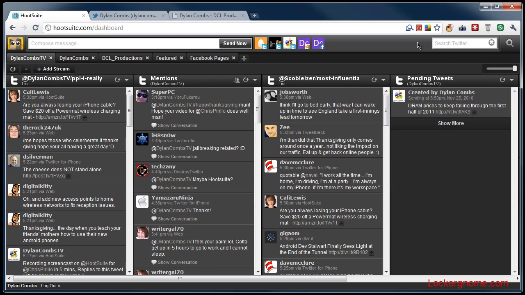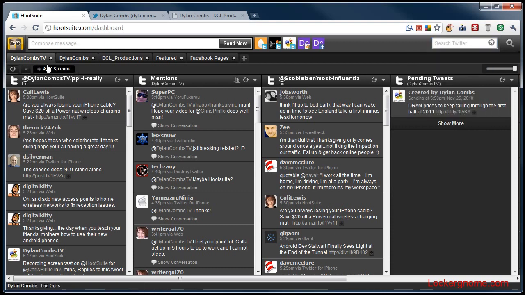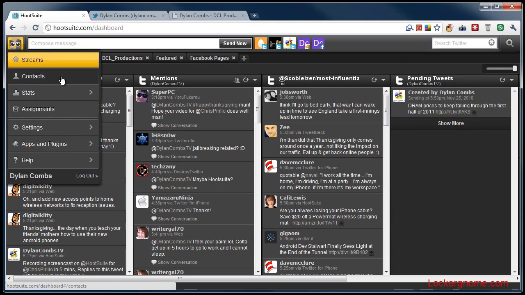Another very useful feature on the home page here when you're logged in is the Twitter search. If you just click on search, it'll drop down with a list of trending topics, and you can even choose to use your location for local search or local trends. So now that we've gone over the home page, let's go ahead and take a look at some of the options here. You can set up contacts, which is just basically everybody that you have in your Twitter or Facebook accounts. You can view all that information there.